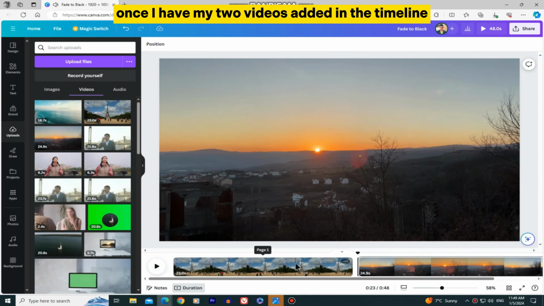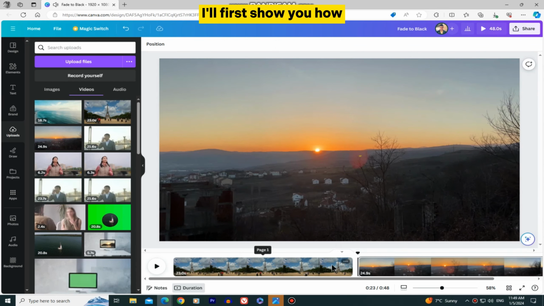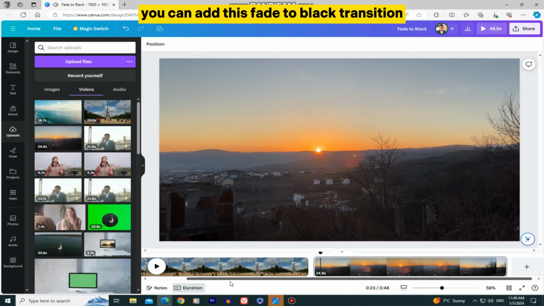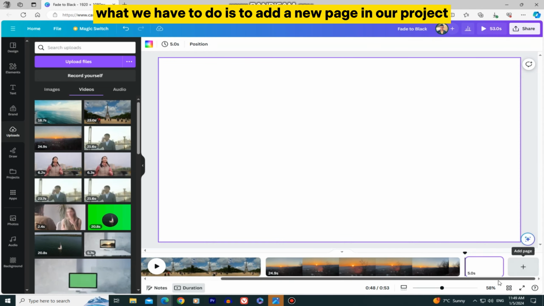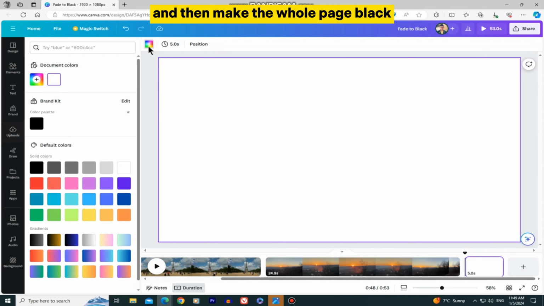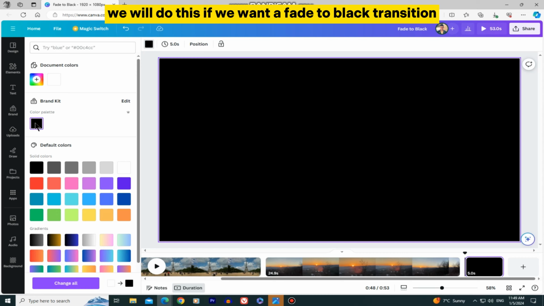Once I have my two videos added in the timeline, I'll first show you how you can add this fade to black transition between these two videos. What we have to do is to add a new page in our project and then make the whole page black. We will do this if we want a fade to black transition. But if you want a fade to white, simply leave the whole page white as it is, and we can continue to the next step.